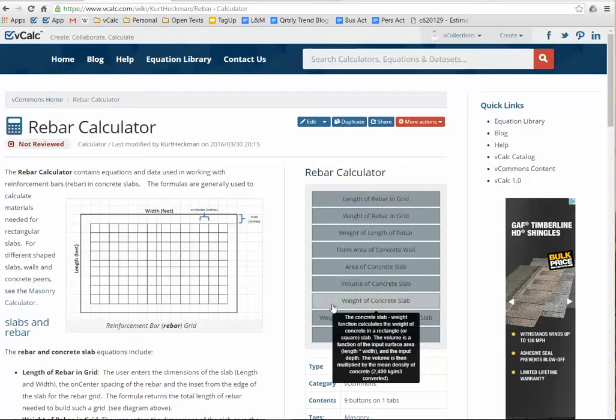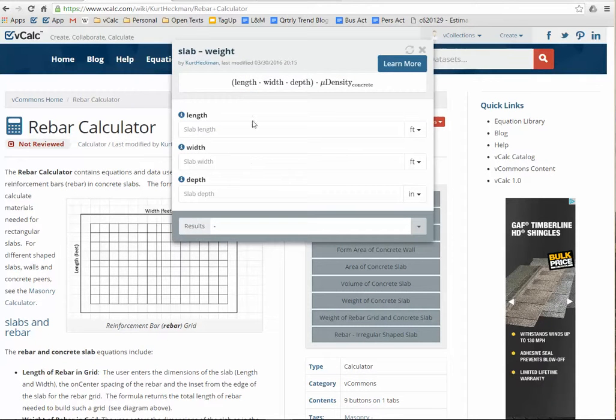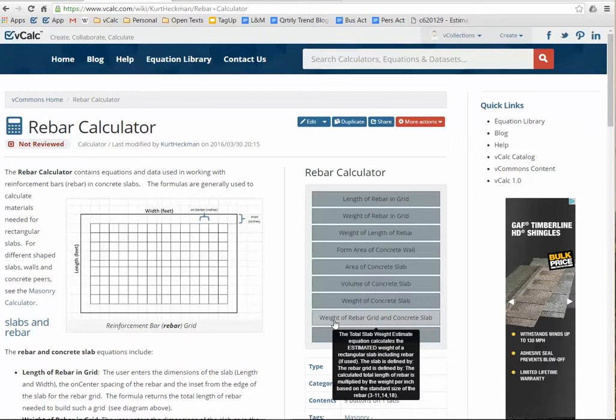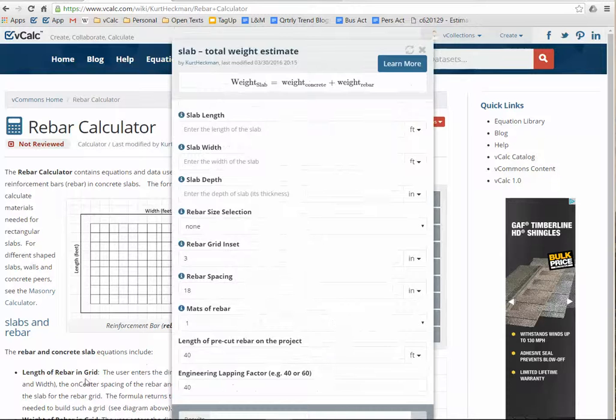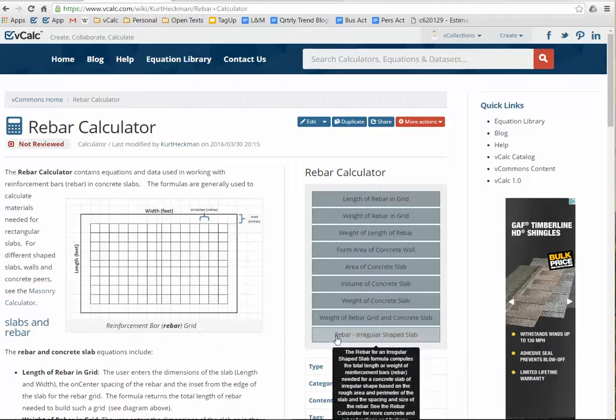So that's the volume. Then there's the weight, same kind of thing. It'll tell you the weight of the slab based upon the common mean density, and the weight of the concrete and the grid combined, a similar function there. And then last but not least is the amount of rebar in an irregular shaped slab.